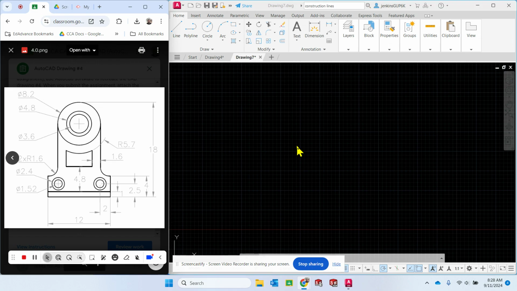My webcam seems to be gone, but I'm trying to see if this makes the resolution a little bit better when you're trying to watch what I'm doing on the screen here. So we are sitting here looking at AutoCAD drawing number 4, and before we start, I want to just look at it for a second with you.